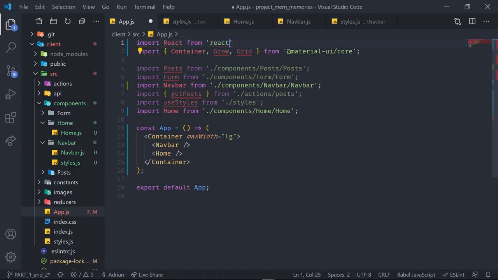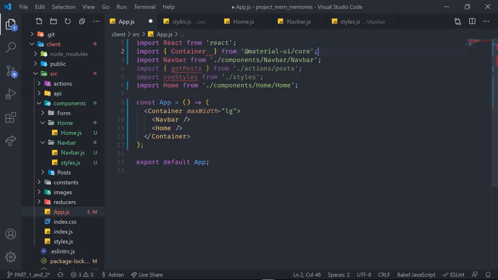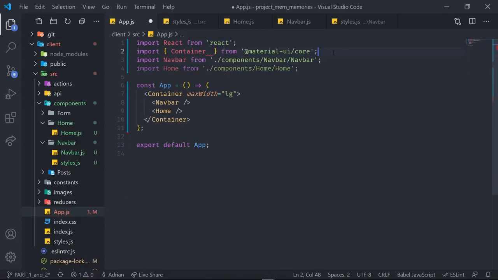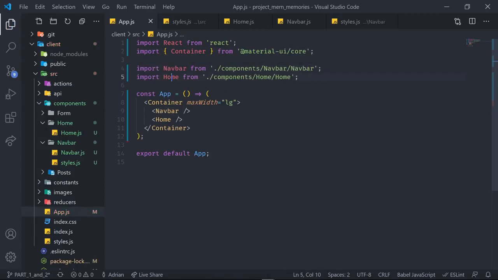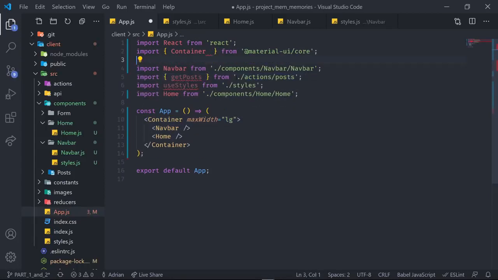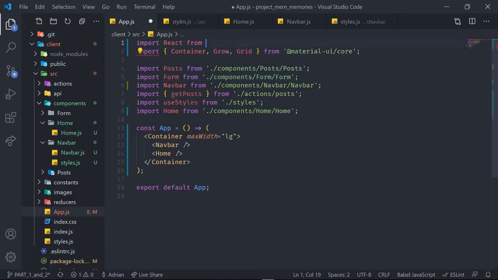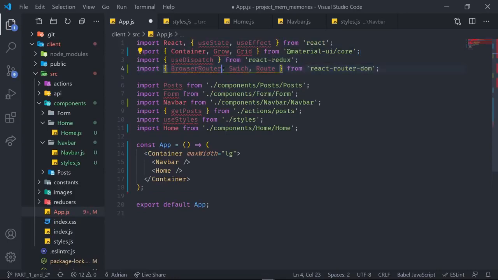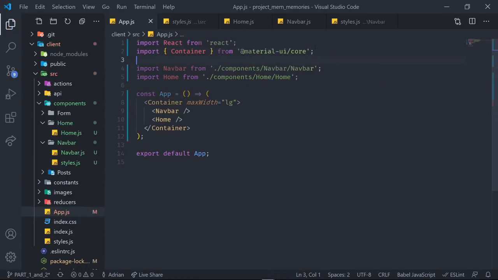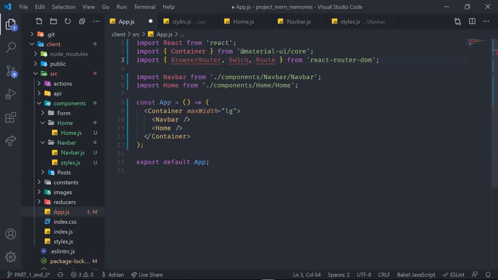So let me remove these things. We don't need that. No need for any components right now. And the only thing that we have is the navbar and the home. And as you can see, we have that. And I think I removed the import from React Router DOM, which we are going to need. Yep, that is right here. So I'm going to bring this back. And now we can implement our React router.